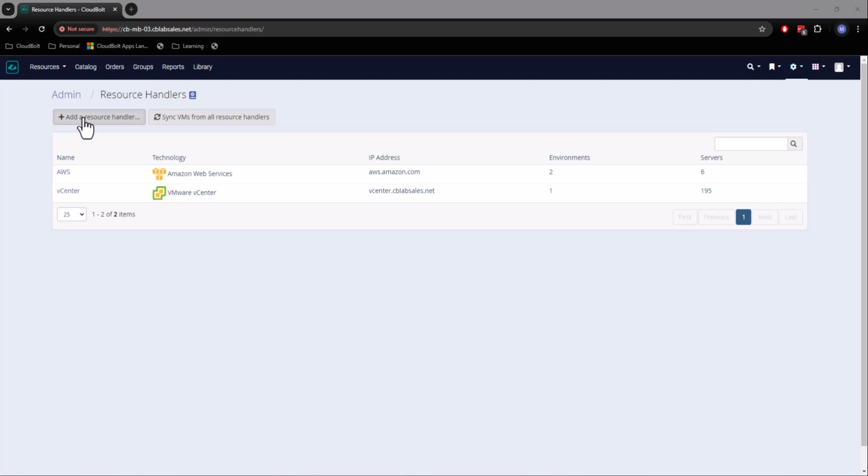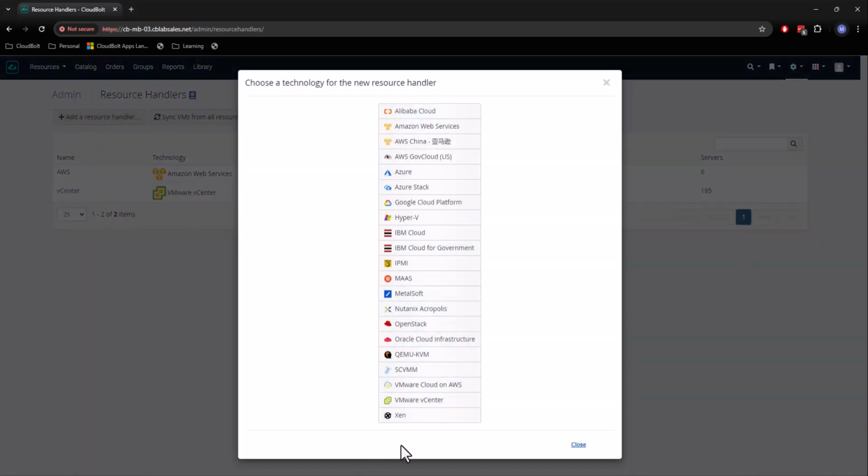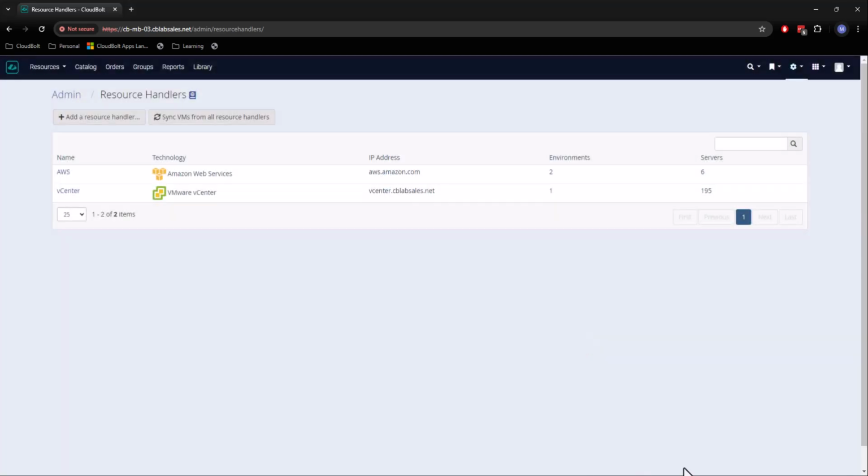One of the first things you'll notice if you're going into your CloudBolt instance, you may not see vCloud Director here as one of the options in the UI. So the first thing that we need to do is actually run a command that will enable us to turn vCloud Director on for CloudBolt. It's kind of a hidden resource handler. So let's go ahead and do that.